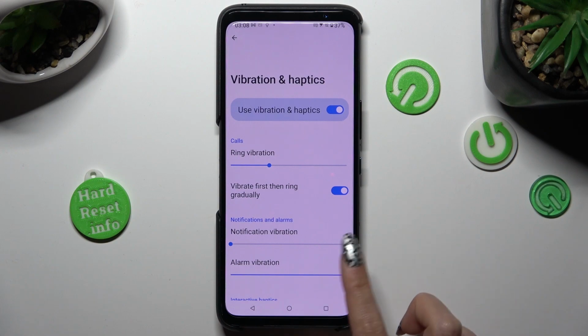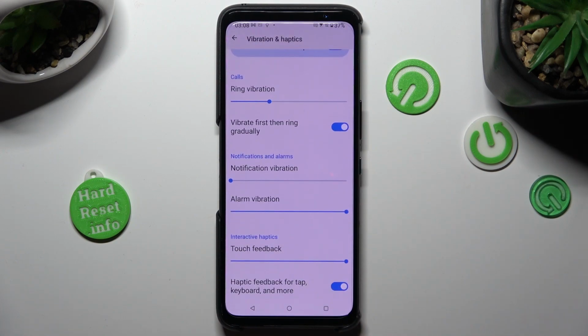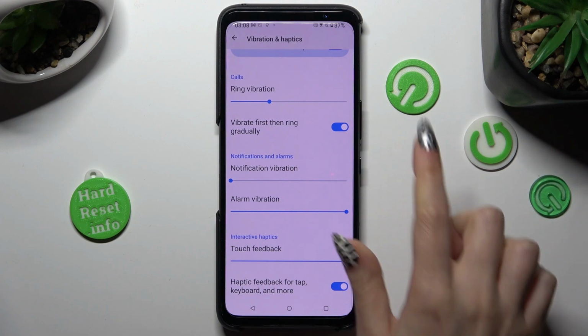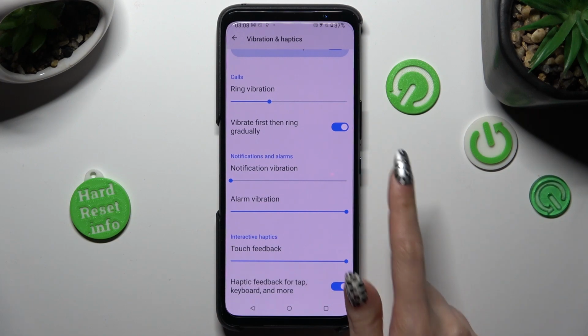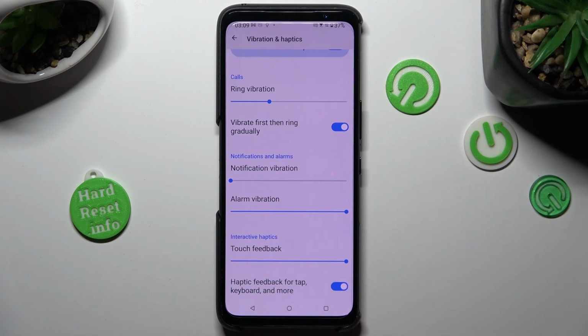You can also click on those two switchers. Vibrate first, then ring gradually. And haptic feedback for tap, keyboard, and more. To switch on or off those two options.